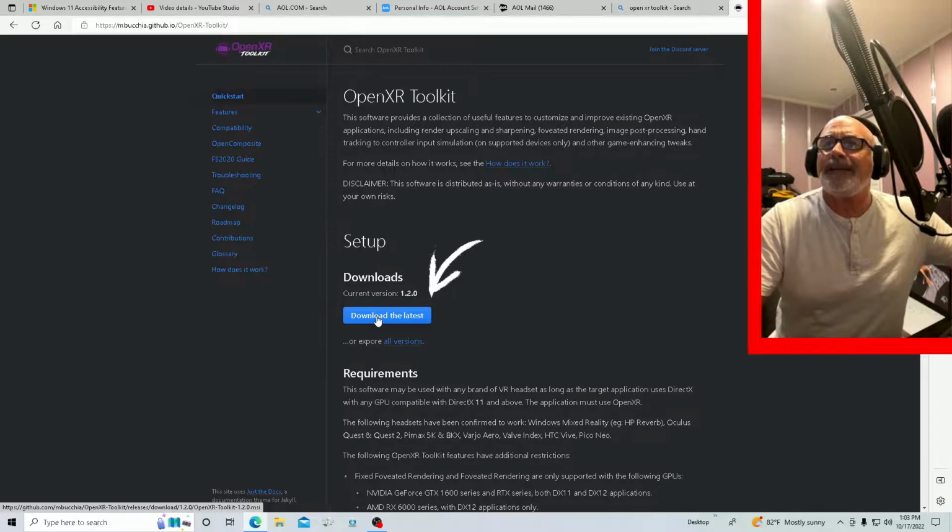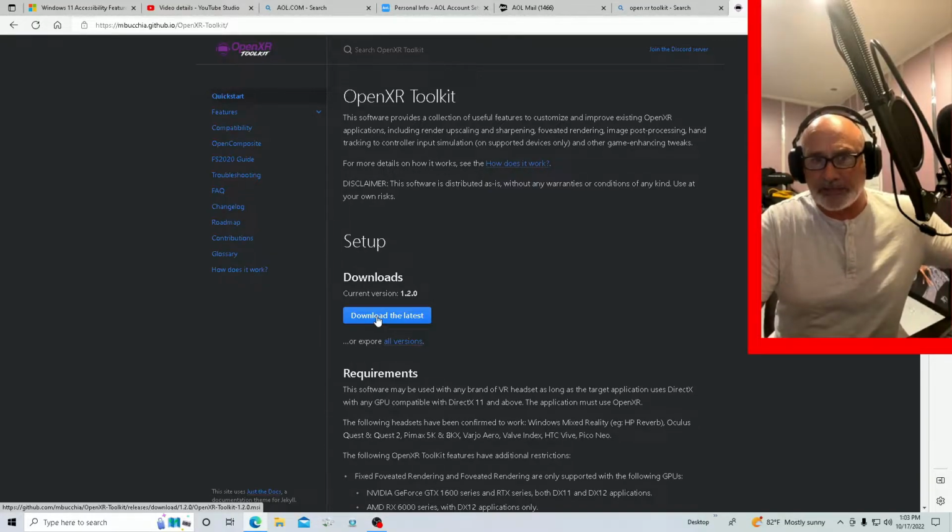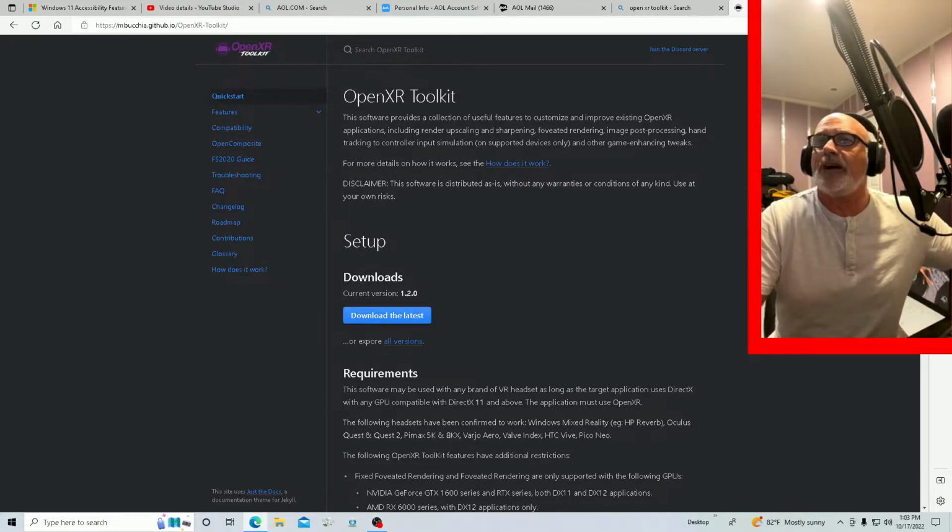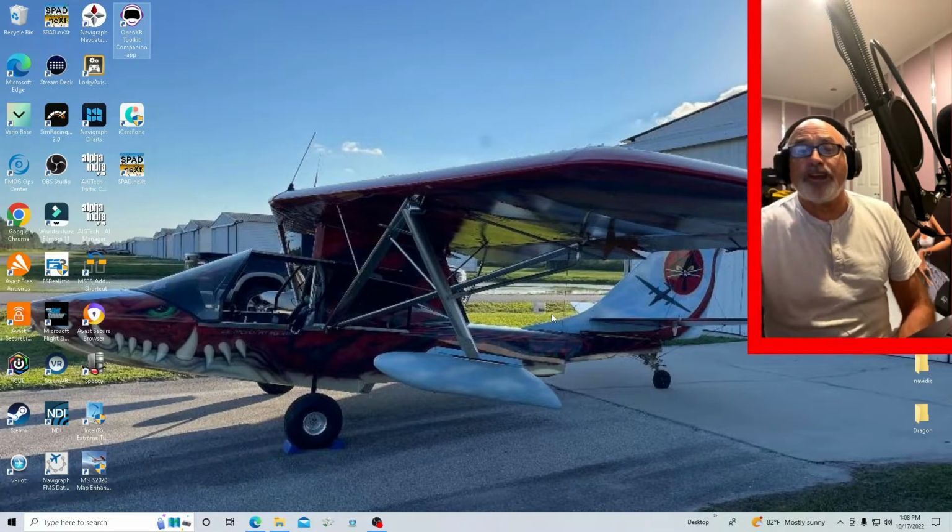So you basically download that to your desktop. Okay, so put it on your desktop, real simple. You know how to do that. Okay, so we've got it on the desktop.